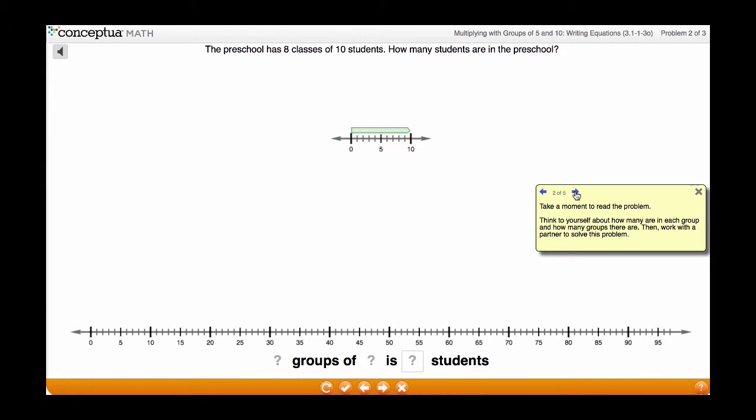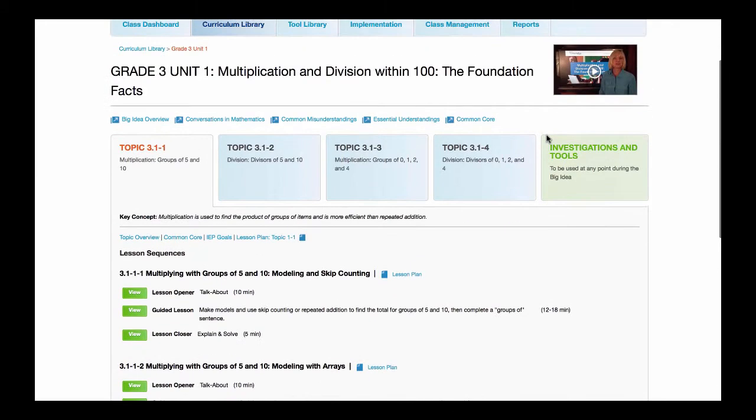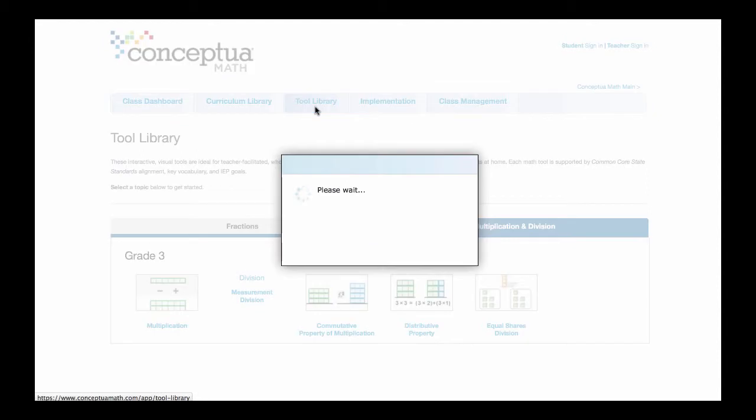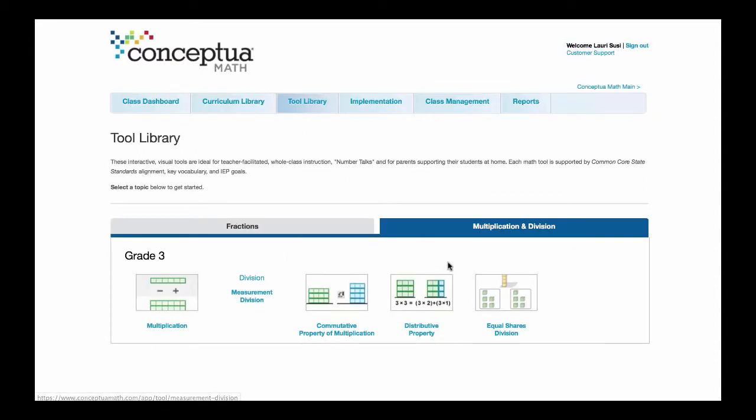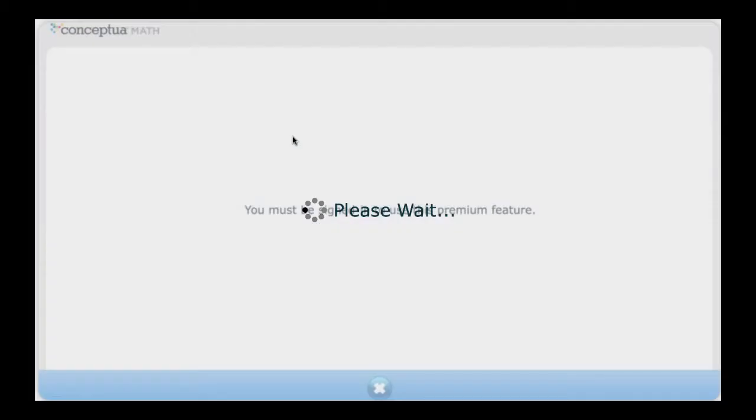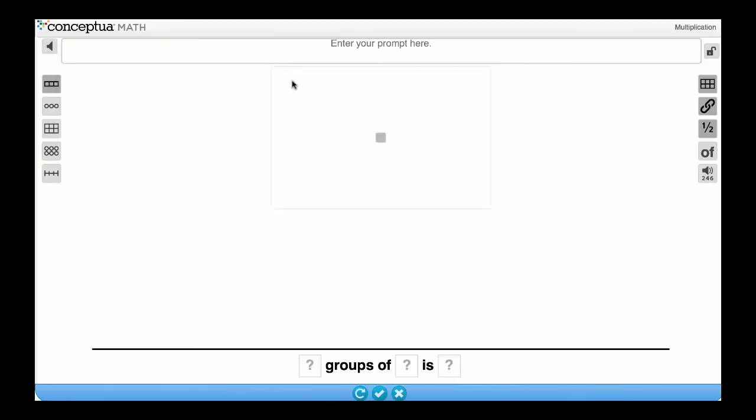Another way teachers can differentiate instruction is through the use of the open-ended tools in the tool library. Clicking on the tool tab at the top shows all the tools that are available, multiplication division tools or fraction tools. I'm going to select the multiplication tool. I can customize an opener, I can customize some examples to work in small groups, or I can customize a closer by opening the tool. All of the tools are very simple to use and only take a minute to set up a problem. I could simply type in or copy and paste a saved problem into the tool.